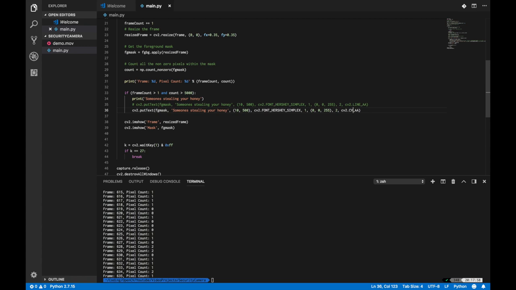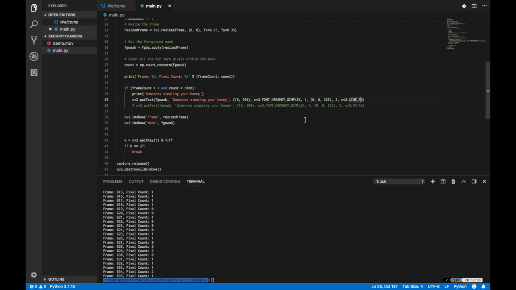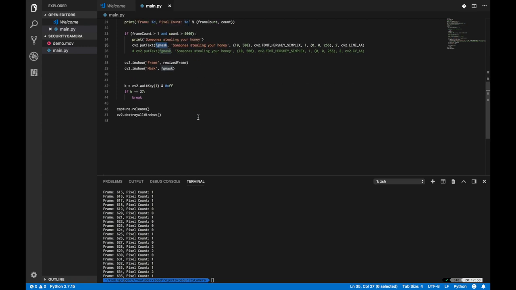CV_AA, but in Python, OpenCV 3, use line_AA, or whatever line type you're going to use. That will put the text on the foreground mask, saying when someone's stealing our honey. So let's check this out.